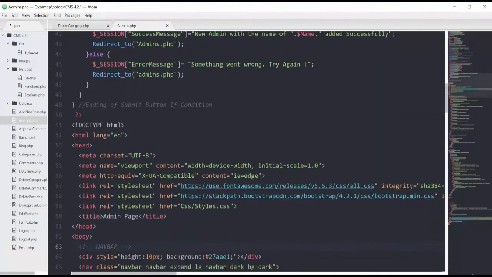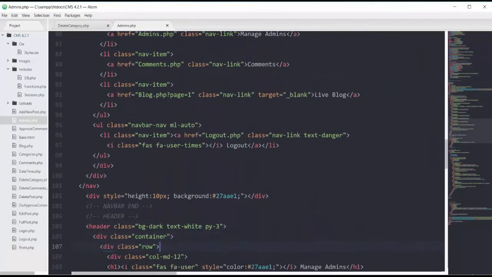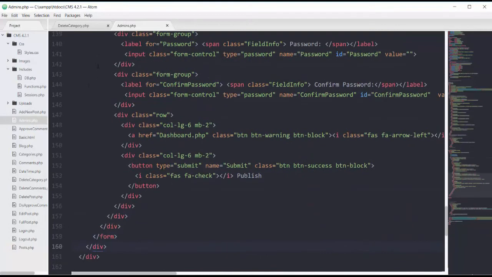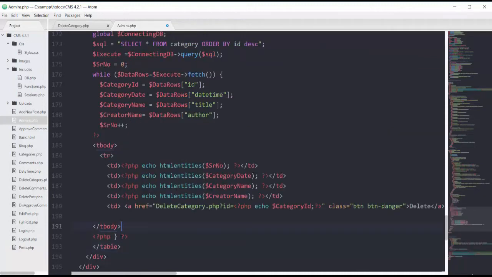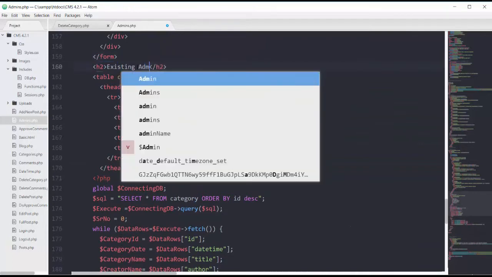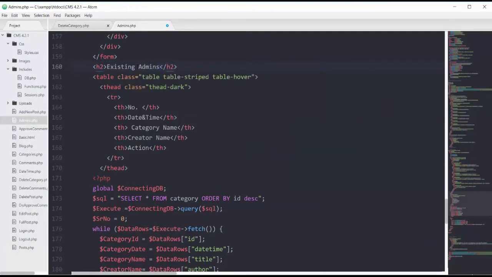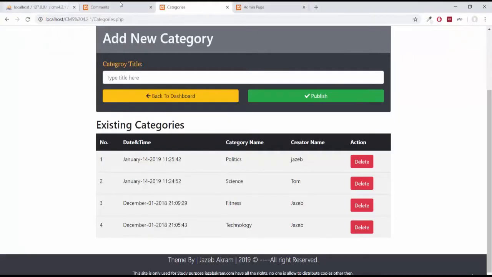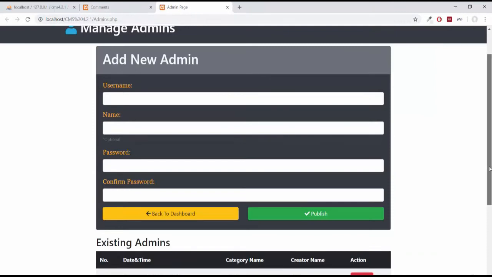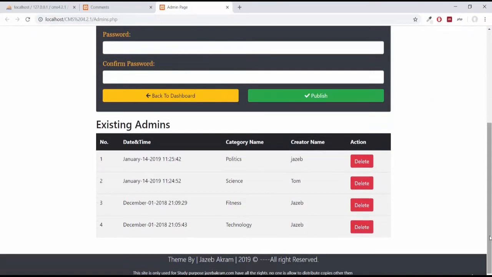Now right after the form, you can see this form is starting from line 1 to 4 and it's ending at line 159. So right after that, I paste that code here and change its title to existing admins. Saving this one. If I refresh this page of admins, you can see we got this existing admins.